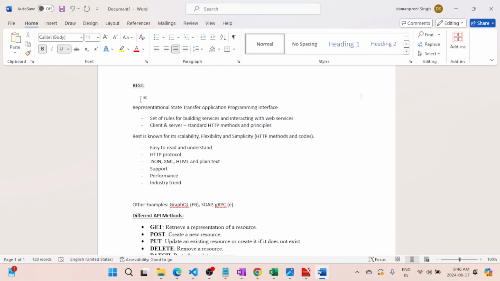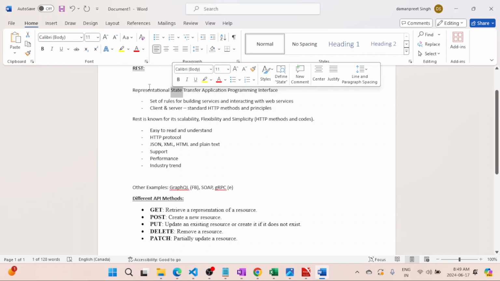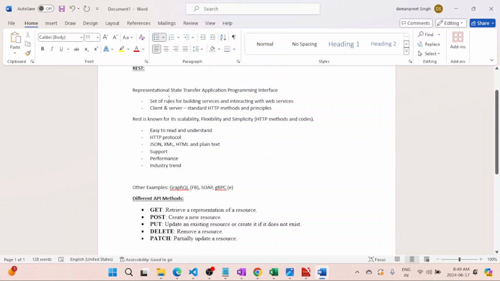So in simple language, what is REST? See, every API has some set of rules, right? When I am building an API, I need to keep certain rules in mind about how I will be writing the API and how it will be interacting between the server and the client. All those rules are mainly HTTP based, okay? So REST is just a set of rules for building services and interacting with other services, okay?